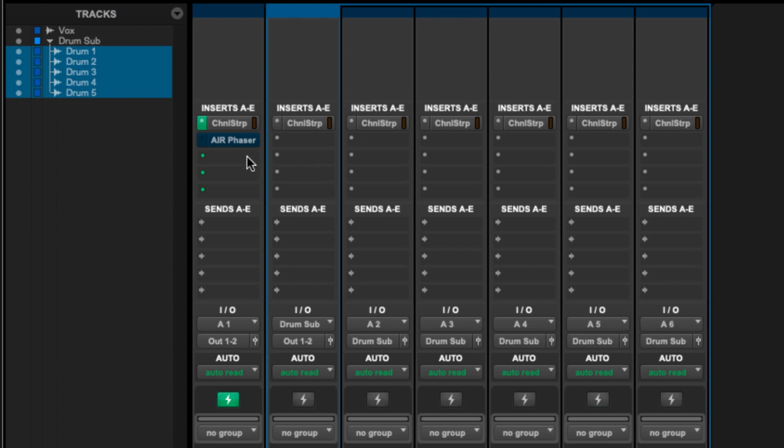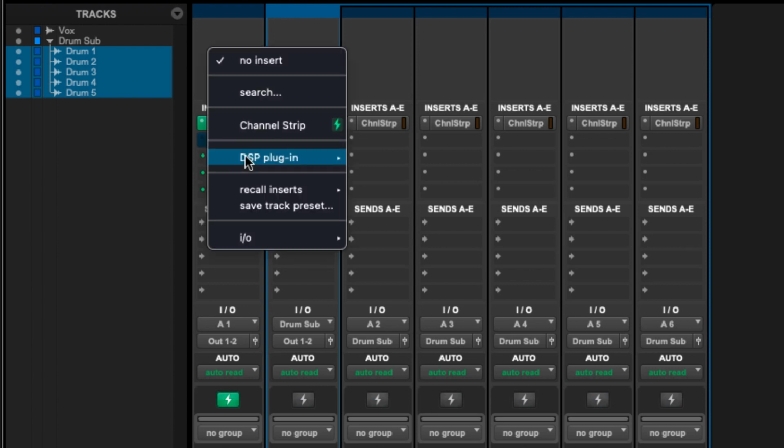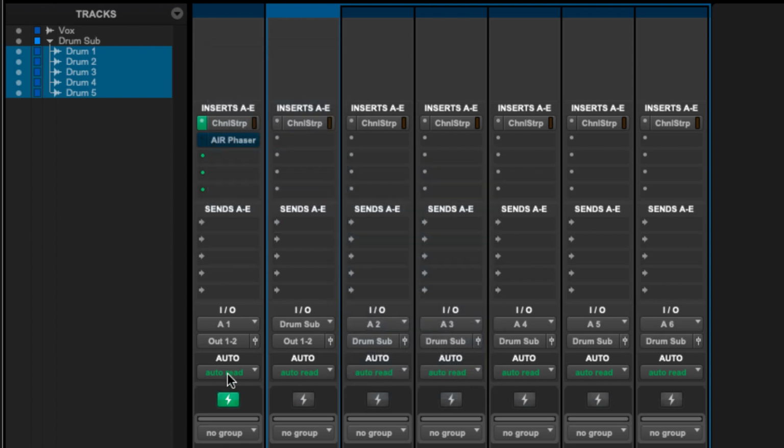Now, if I add another plugin here, notice it says DSP plugin because this track is no longer residing in a native engine. It's residing in a DSP engine, giving me that low latency, and it's also working on those DSP chips. So I can have tracks individually just going ahead and working like that. Now I can change it back if I want to. If I go over here, boom, click that, and now it's jumped back into the native engine.